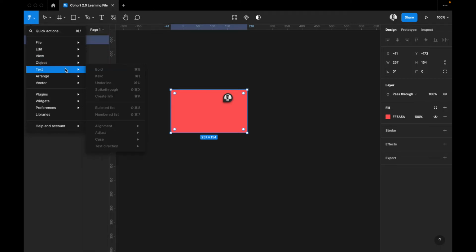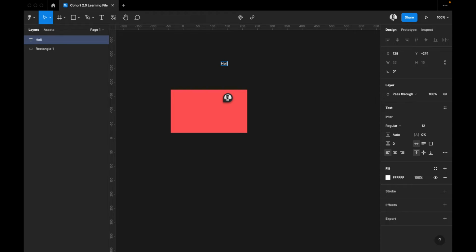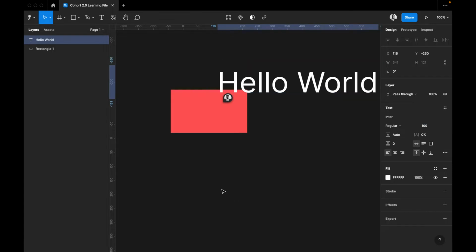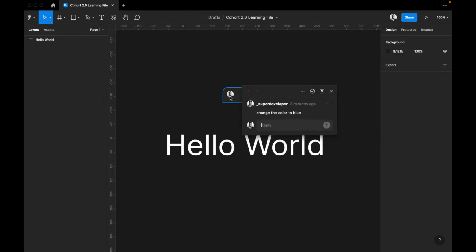So let's proceed. Text, this is what you get when you're working with text. So let's bring in the text here. Let's just say hello world. Yeah, so that's pretty small. Let's just make this 100. Okay, so that's for the size. I'm going to delete this item and also delete the comments.